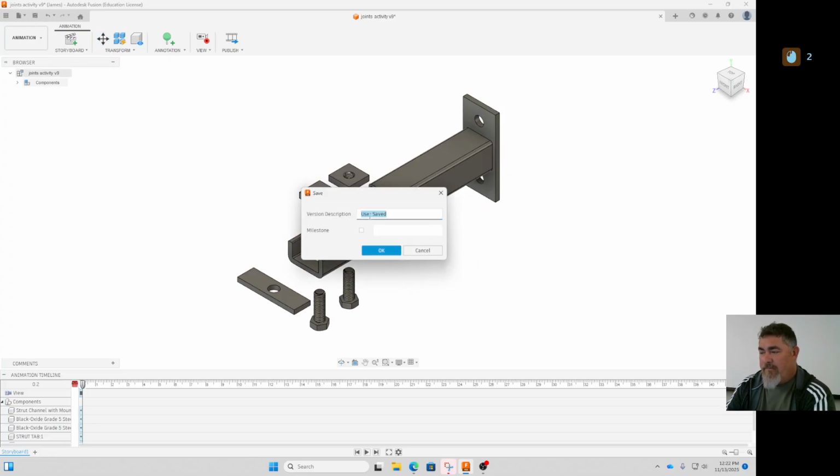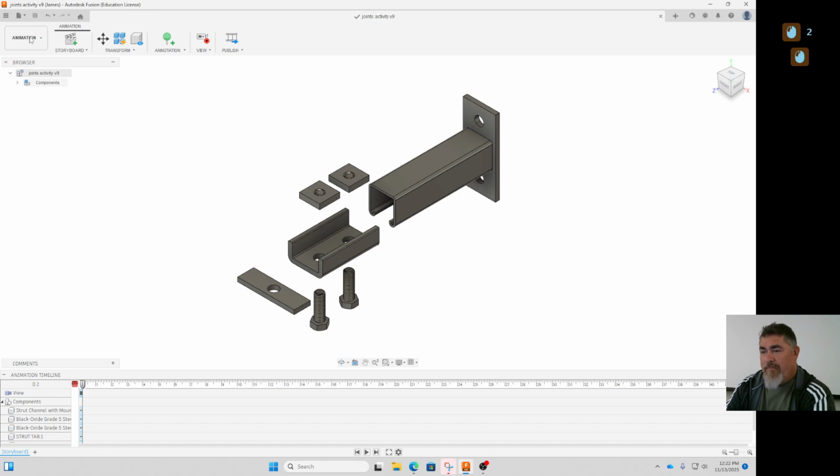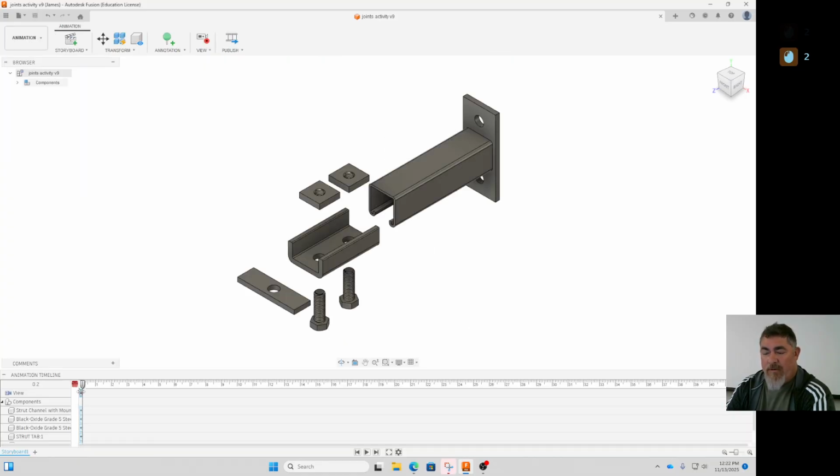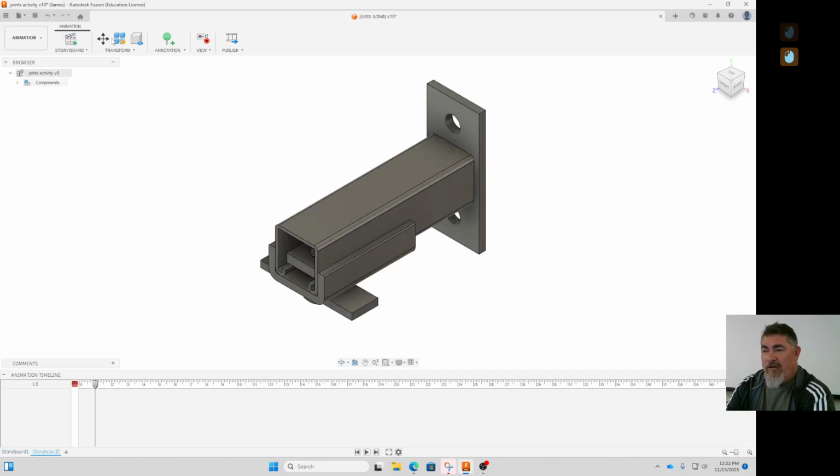I hit save. And then when I go back to my design, it's all back together. And if I want to do other ones, I can come down here and create a new storyboard, and I can see one. Maybe I want to give it a different option.